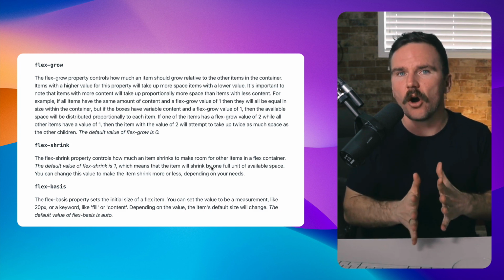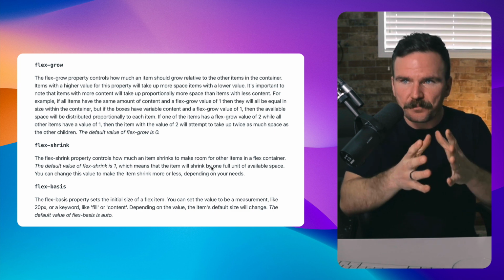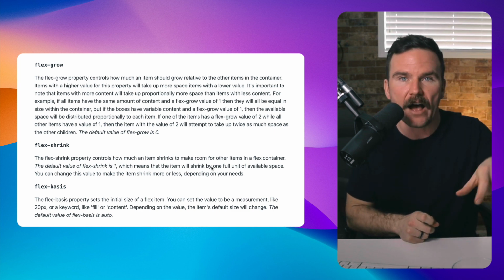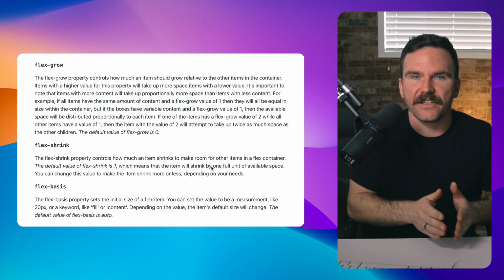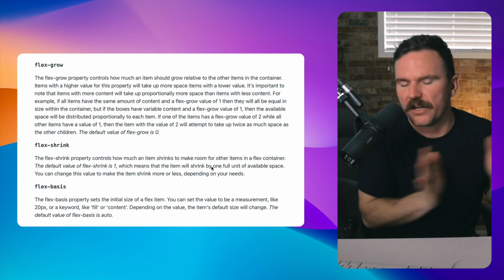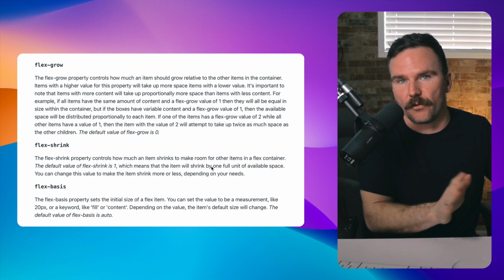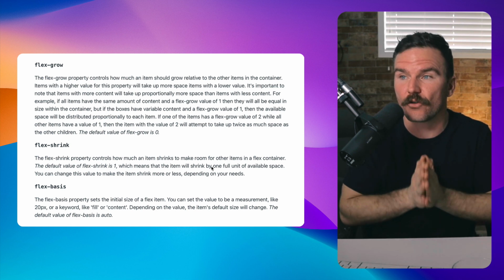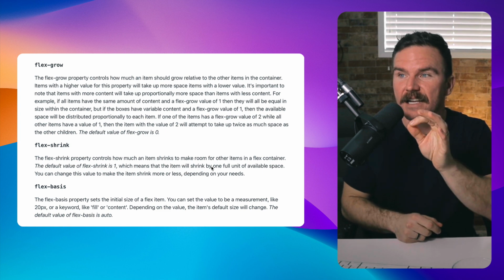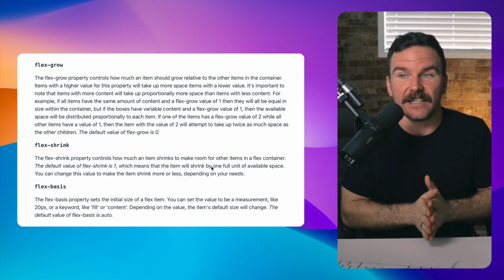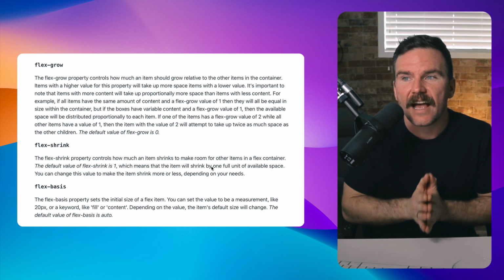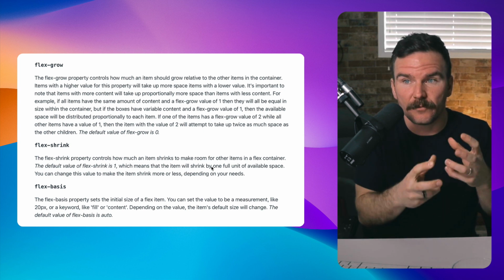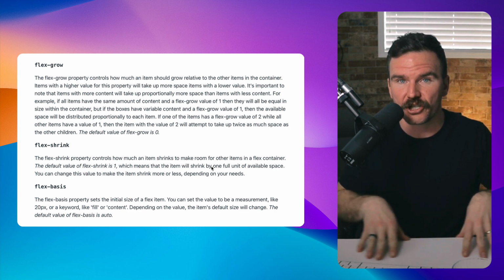So flex grow is basically just saying, we want this box that we are assigning a flex grow value to take up this much space or a little bit more space, or we don't even want to set a value for the space. For example, if all the items have the same amount of content and a flex grow value of 1, then they will all be equal in size within the container. And if the boxes have a variable amount of content and a flex grow value of 1, the available space will be distributed proportionally to each of them.